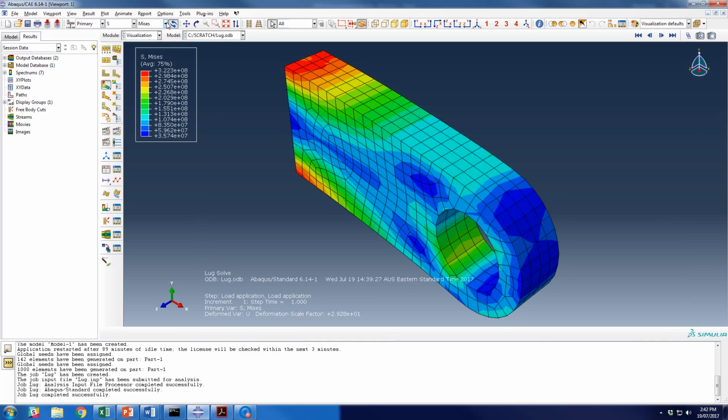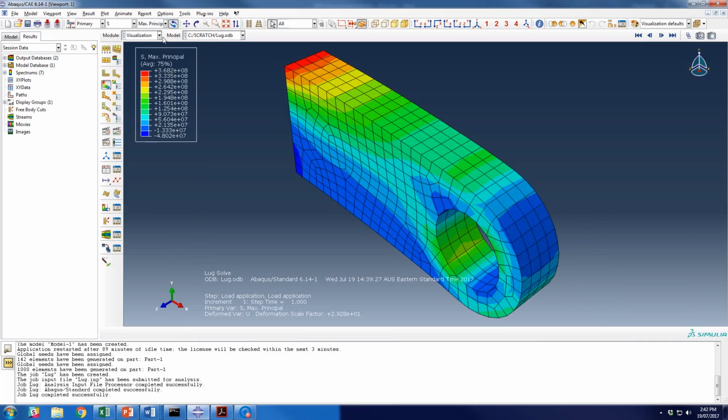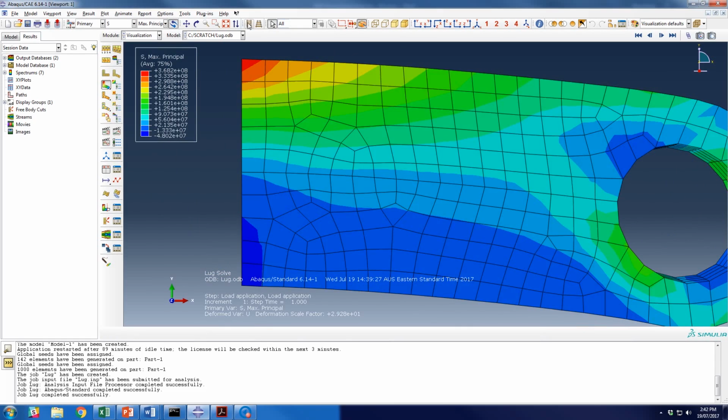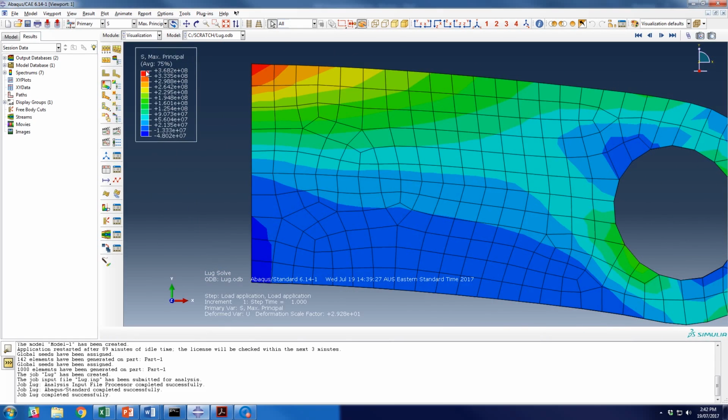Now we can look at other results if we wanted to. For example, we could go and look at the maximum principal stress. Now the maximum principal stress obviously will show you whether it's compressive or tensile. So if we look at this one, for example, we can see that in the red section we have a tensile stress because it's positive, and down here in the dark blue we have a compressive stress, which is blue down here because it's negative, therefore it's compressive.